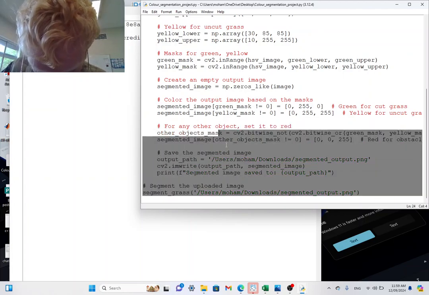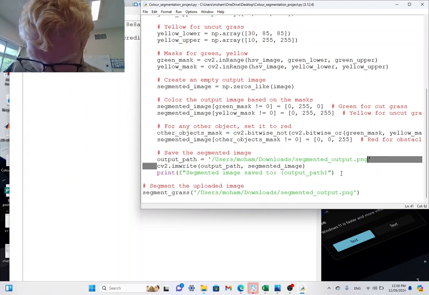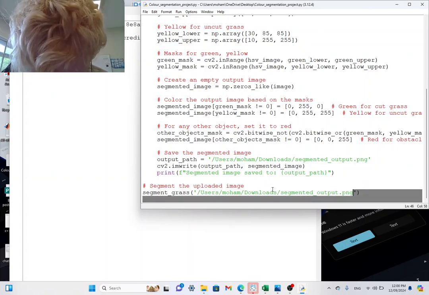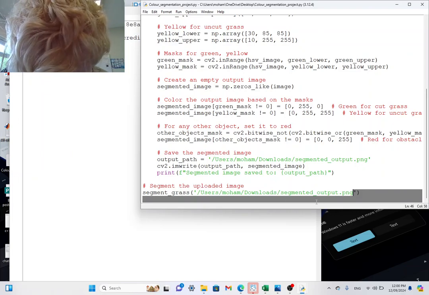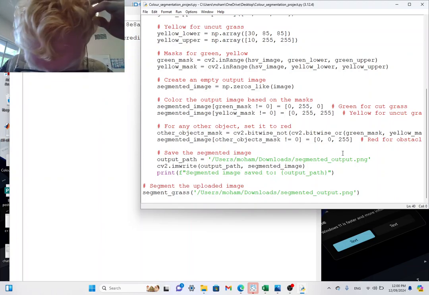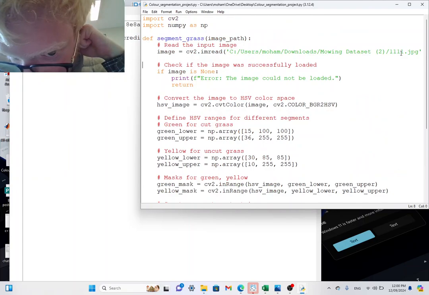Okay, then we have the last part of this code, which outputs the new image in a whole different file in the downloads, and shows us the message that it has been done, and it stores that in segment grass. The segment grass function is basically called in here. So let's start running the file and show what it can do.